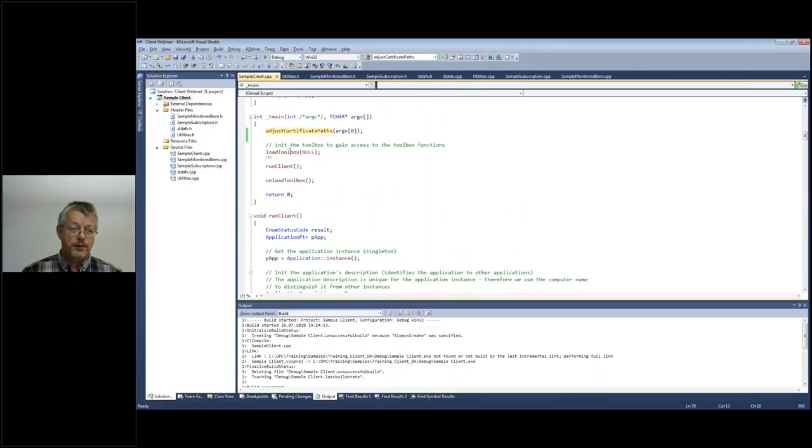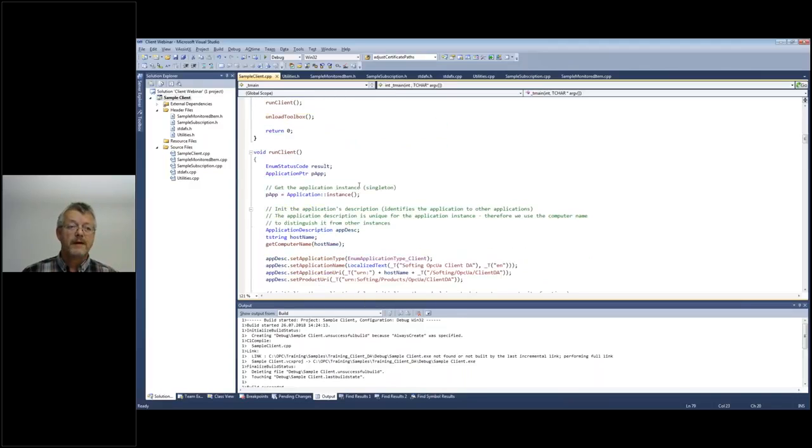Then we have to load the toolbox. You always have to invoke that before any calls to the toolbox and unload the toolbox afterwards. In between, you can do anything with the toolkit provided. And in between, we run our client application. We have a singleton application implemented in our toolkit. This can be accessed with an instance method, and you get the singleton back.